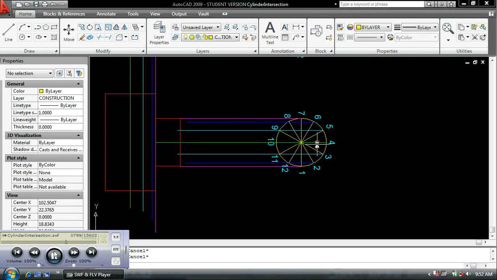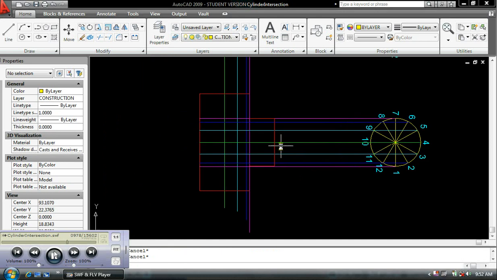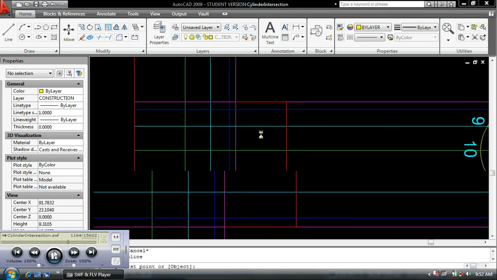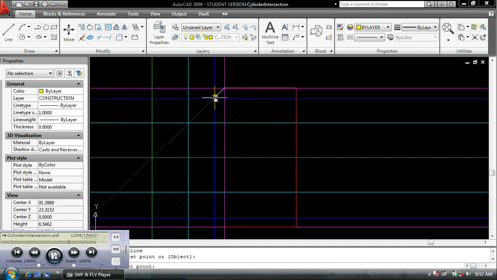Now that I've done that, I will extend all those lines to the back of the object. Now all we have to do is use our spline command, S-P-L-I-N-E, and where our colors meet, we want to click.